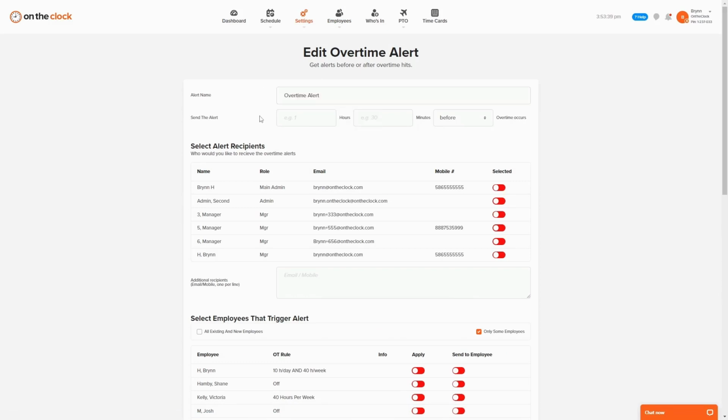Now we have the option to set when we want the alert to go out. So we'll go ahead and specify the number of hours that we want for the overtime alert to notify before overtime occurs. If you would like for it to be after, you have that option as well.